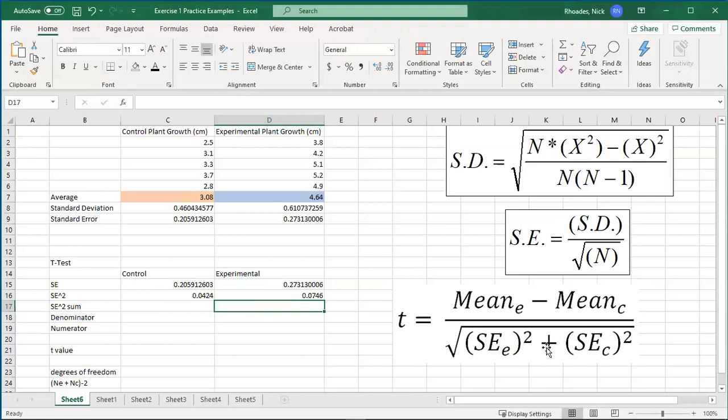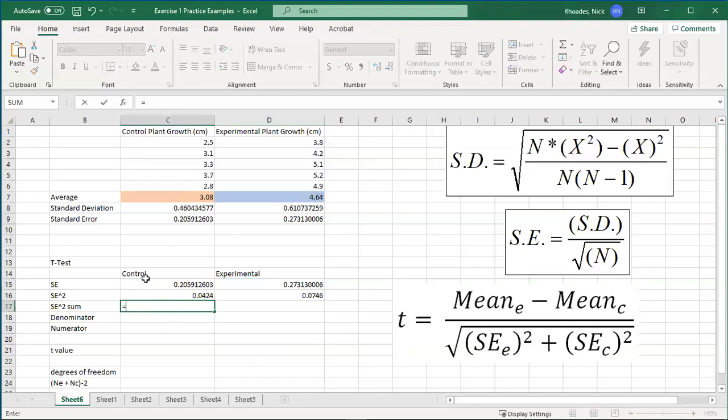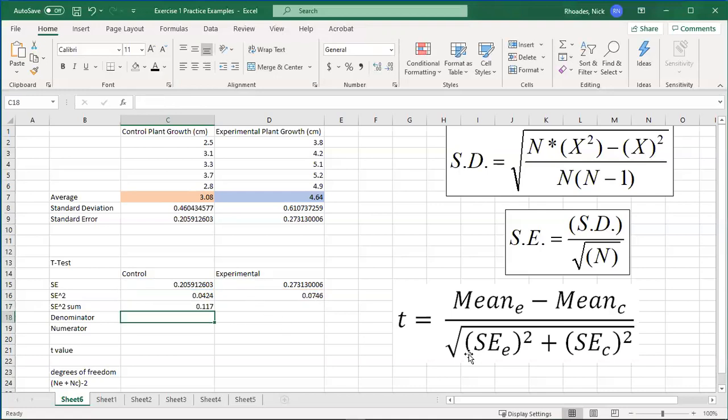To solve for our denominator, we next need to take the sum of these two values. To do this, equals standard error squared control plus standard error squared experimental. We next need to take the square root of this value, which will give us our final denominator value. Again, equals square root of the sum of standard error squared. This will give us our denominator value.